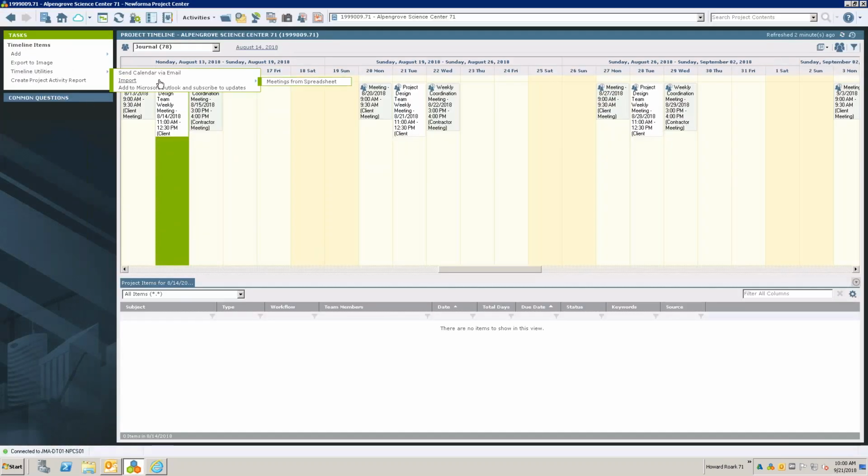The other things I can do here is if you have MS Project, you can say import from MS Project. I don't have MS Project installed, which is why it's not an option for me. I could also import meetings from a spreadsheet. I would have to use the new format import template, but I could import those from a spreadsheet if I wanted to.